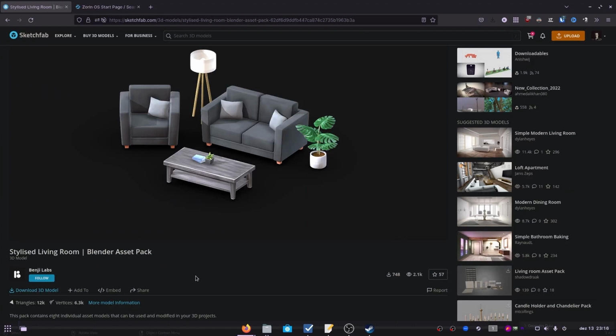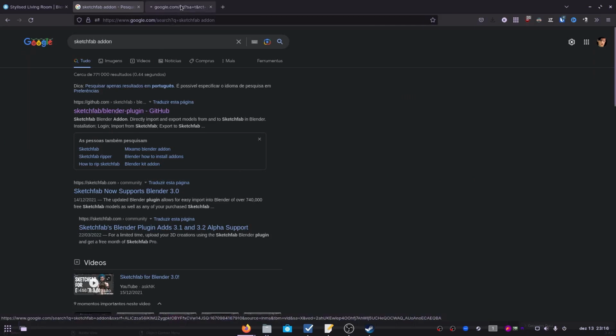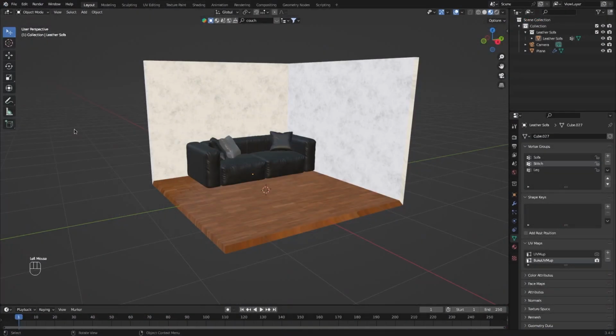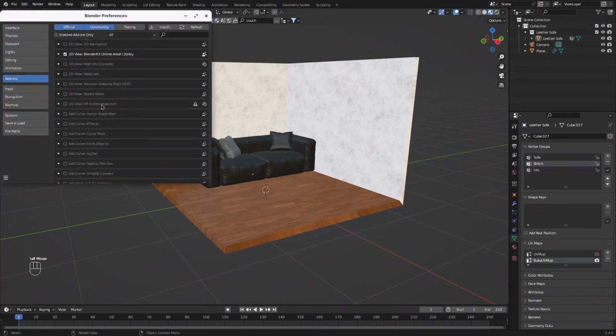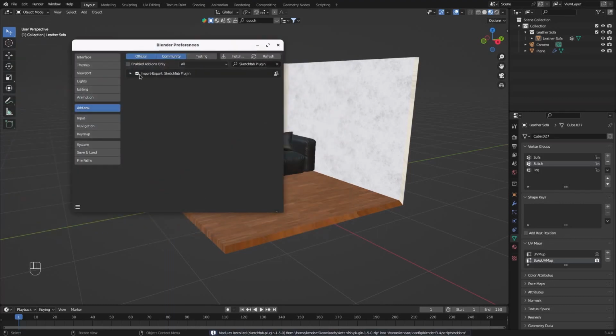On Google, look for a Sketchfab add-on. Click on the first link. It's the GitHub link. Then click on Releases. Scroll down and download the .zip file here. We're going to do the same thing: click on Edit, Preferences, click on Add-ons, install, and look for the Sketchfab plugin. Mark it in order to see it.